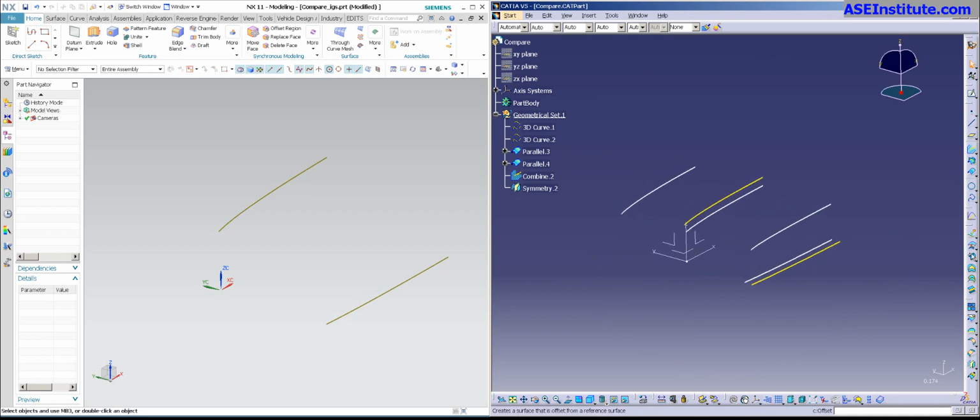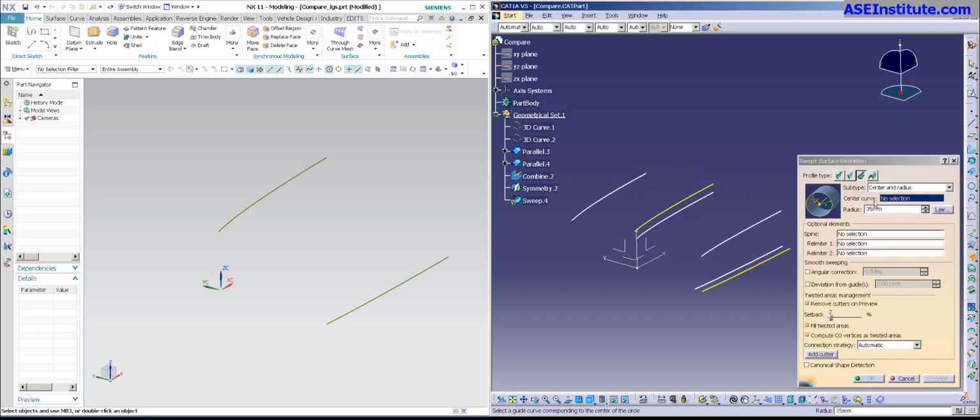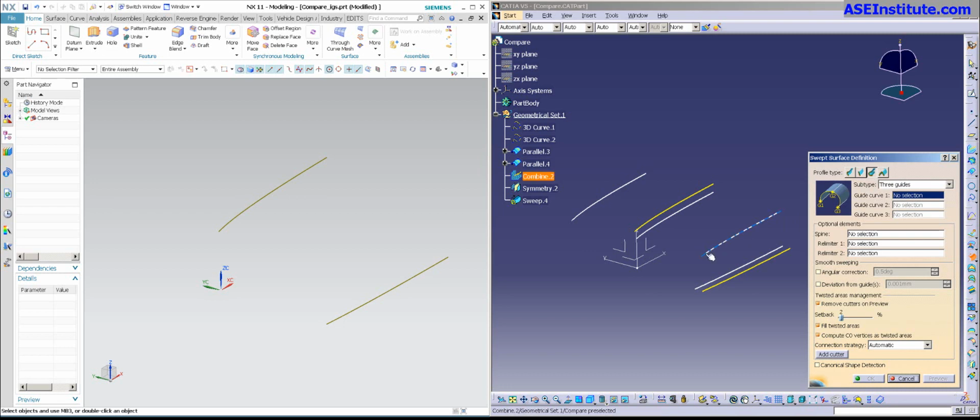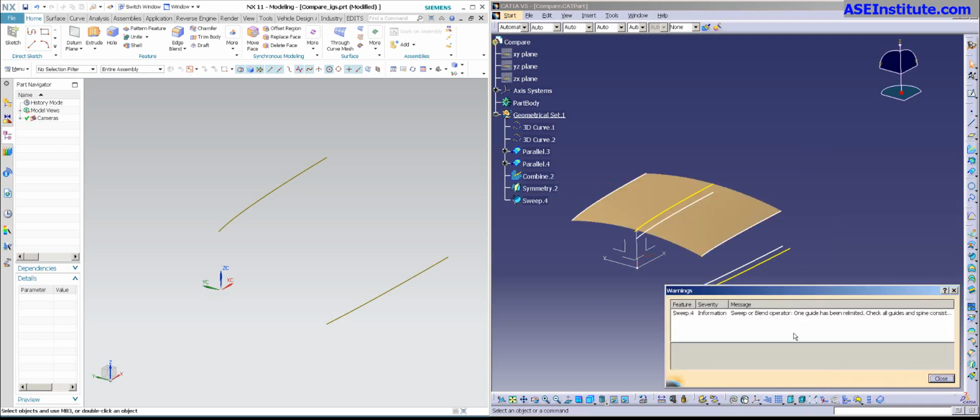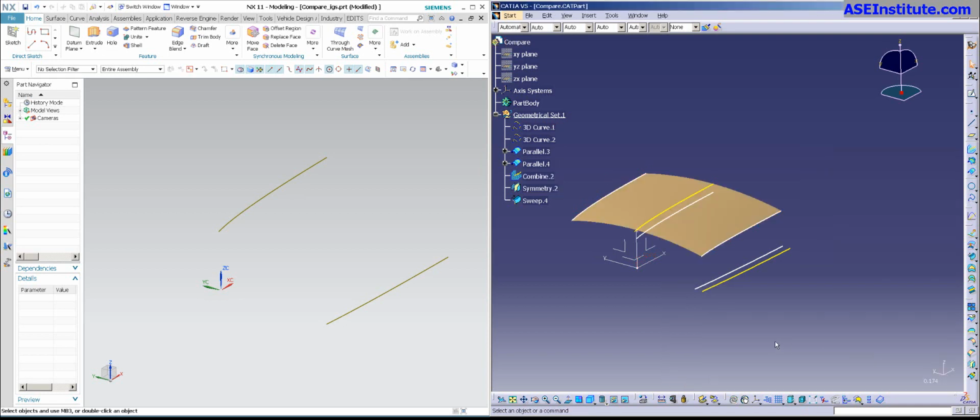With that circular surface, I'm going to go into sweep. Under here, you'll see I have three guides. One, two, three. Pick my spine string. So again, everything is constant, everything is consistent. Here's my spine, here's my X direction. Select OK. And there is my surface.